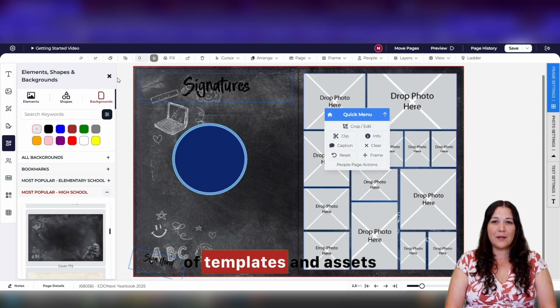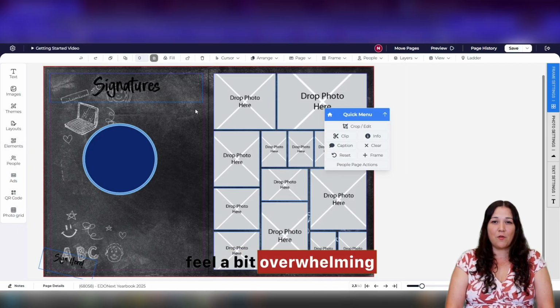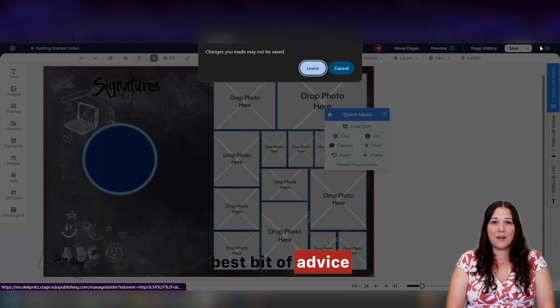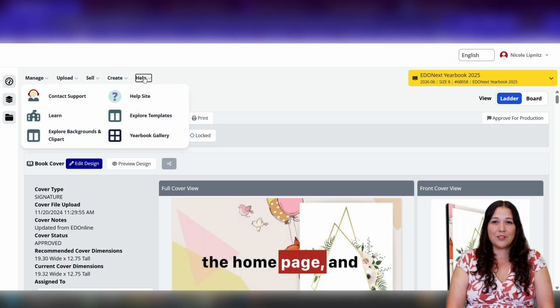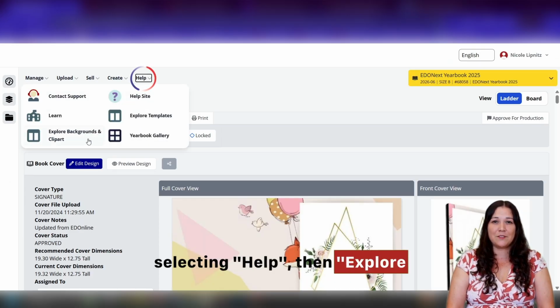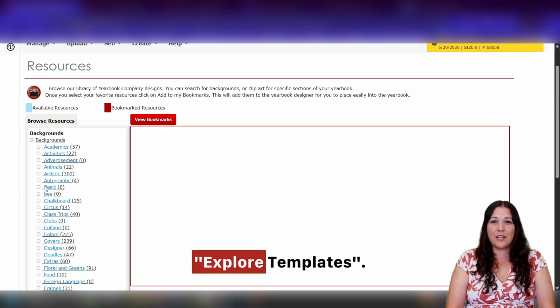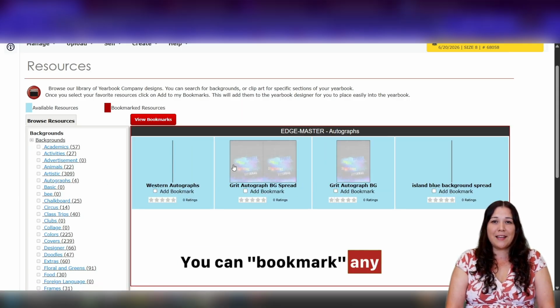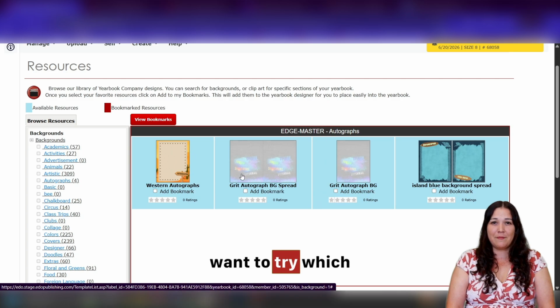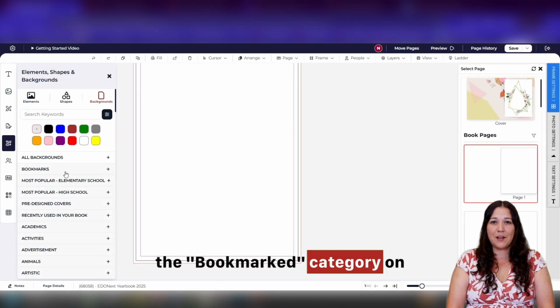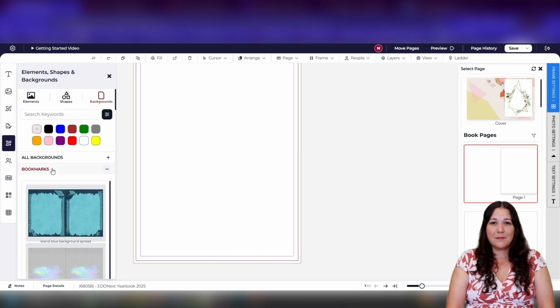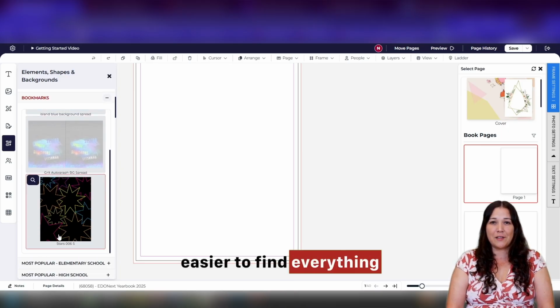We have a lot of templates and assets to use, which can feel a bit overwhelming at first, so my best bit of advice is to explore our catalog of templates and elements by going to the home page and selecting Help. Then explore backgrounds and clip art, or explore templates. You can bookmark any element or layout you want to try, which is a great method since anything you bookmark can be found under the bookmarked category on any of these tools. It makes it much easier to find everything you're looking for.